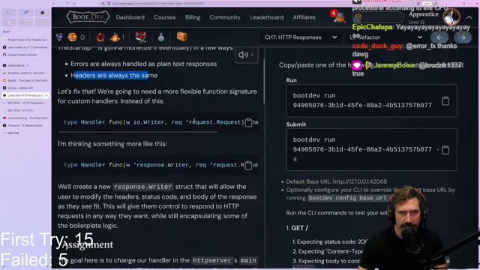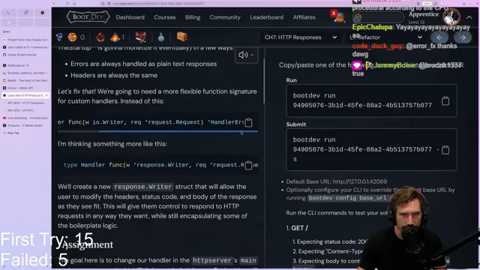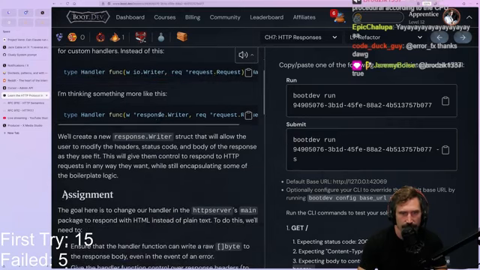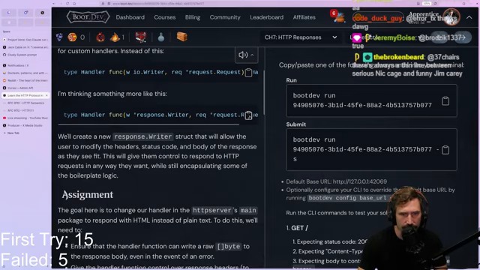We're going to need a more flexible function signature. So we have this one right here. I'm thinking something more like this. Writer. All right, hold on. What is going on here? We're going to have a response writer. Nice. So we're going to do our own writer here.